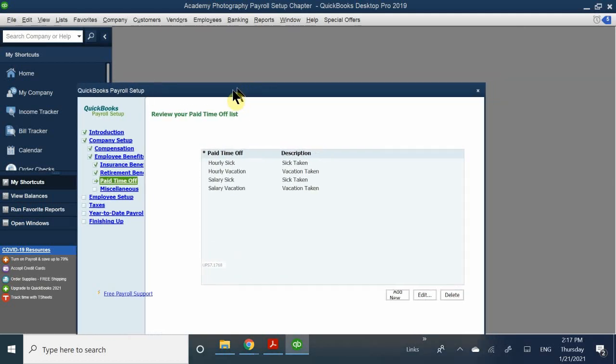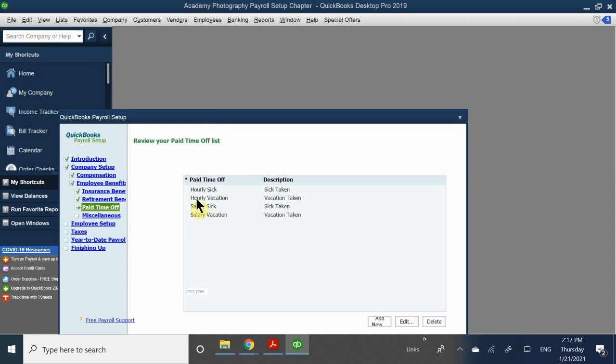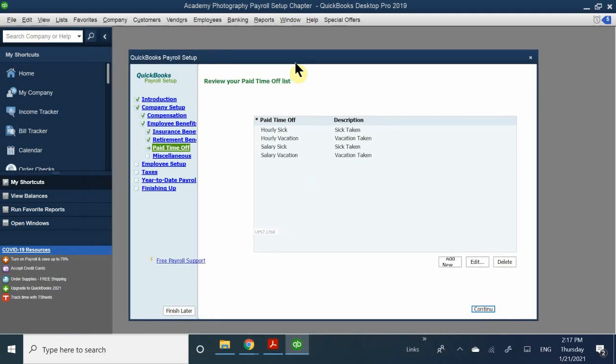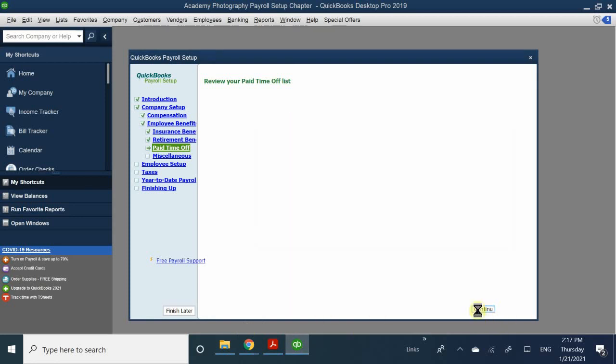So other than that, it gives us hourly sick and hourly vacation. Then we have salary sick and salary vacation. So all of those look pretty good. All right. Do we need to set them up? No. Okay. So I can go ahead and click continue.